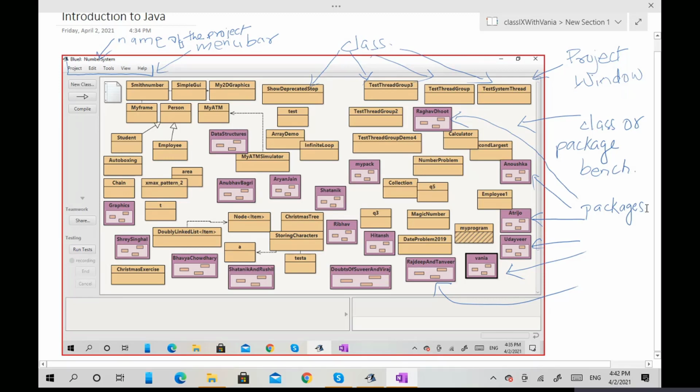Now we come to the bottom part of the BlueJ environment. Have you ever used this part? No, sir. This part is called the CodePad.